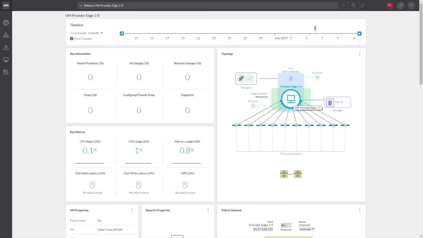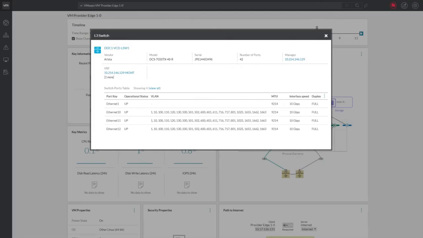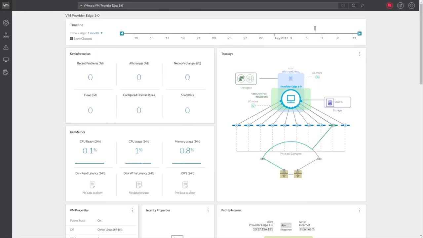Topology depicts underlay and overlay entities, including configuration details on our Arista 7050 switch, as well as compute configurations associated with the VM. There is much more to explore in Network Insight. However, this concludes our brief health and availability demonstration.